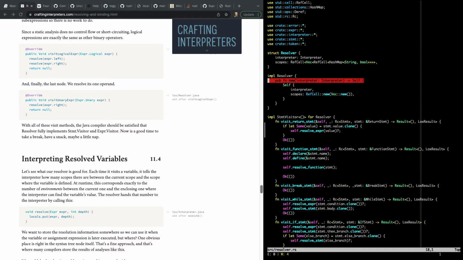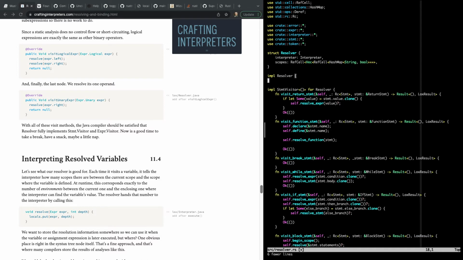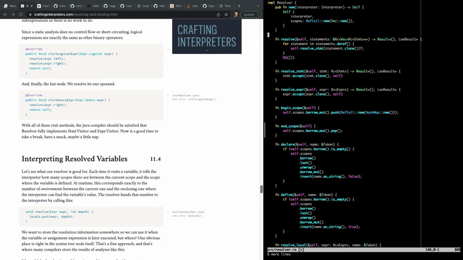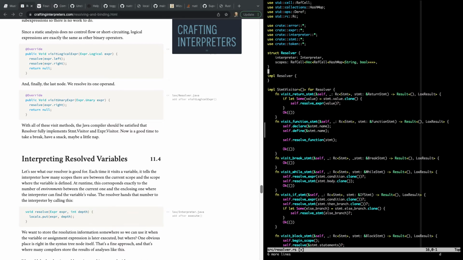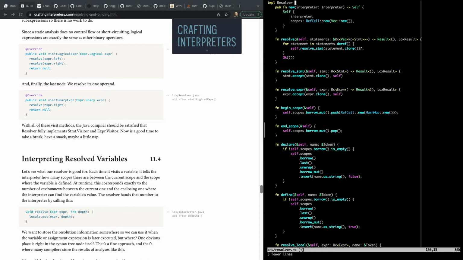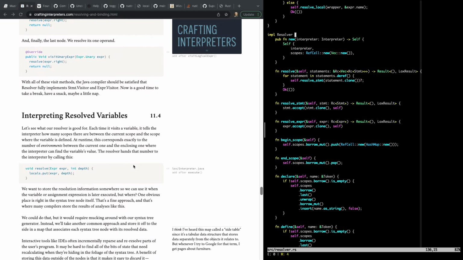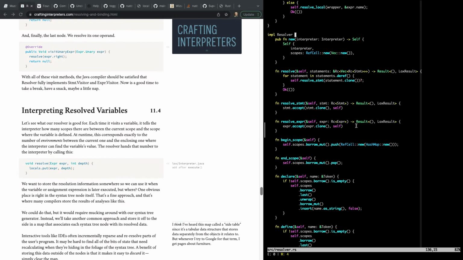And this new should go down here in the main section. I don't know why I had it as a separate guy up there. Okay. So this should check. Yep. So now interpreting resolve variables. So this is 11.3 done.